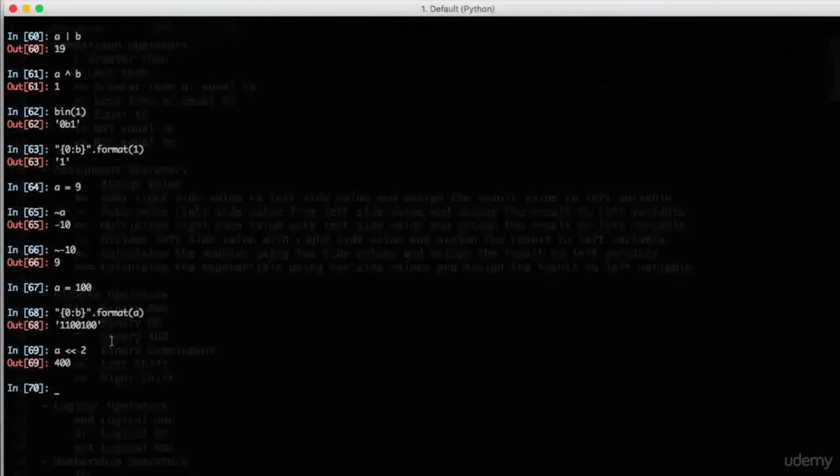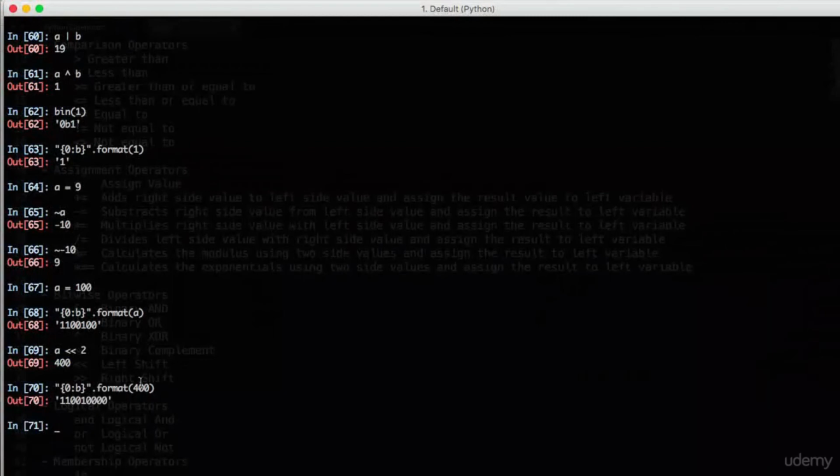Left shift 2. So what is the binary form? The resultant integer was 400. Let's check the binary format of this 400. So you can see now 110010000. The binary format has moved 2 digits left by adding 2 zeros on the right. So it has moved left actually.